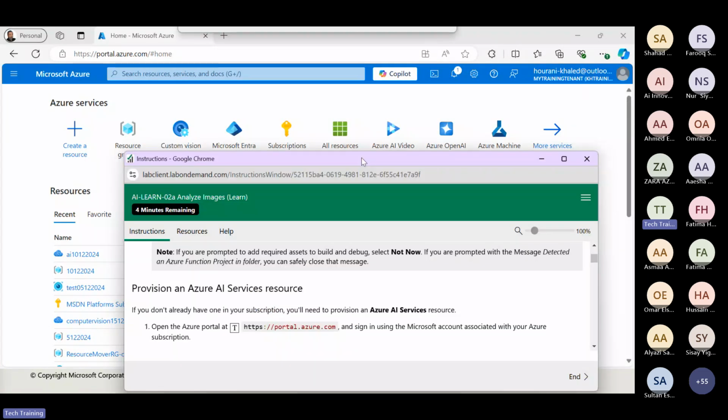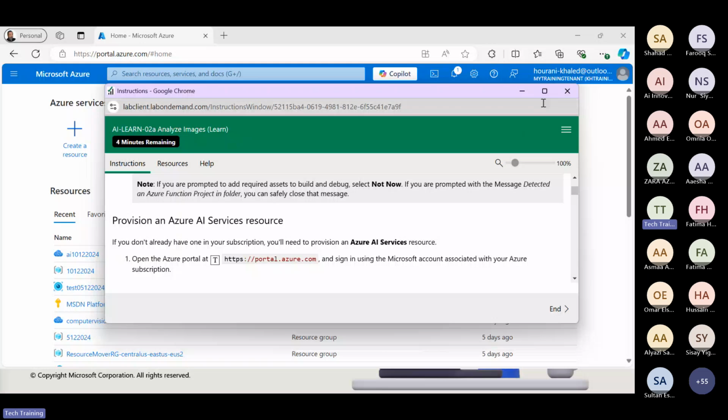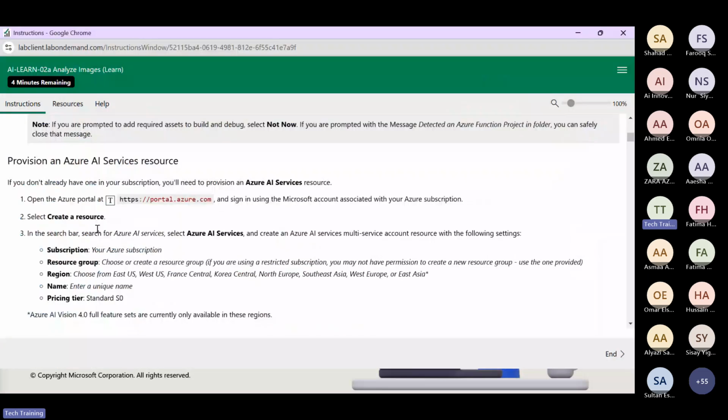Okay? So you will need to create a resource, which is an Azure AI service, and the subscription should be appearing for you automatically. You need to create a new resource group in a region within this: East US, West US, France. I will select East US because I like this one, as it usually contains all the updates, and we start with creating the Azure resource.